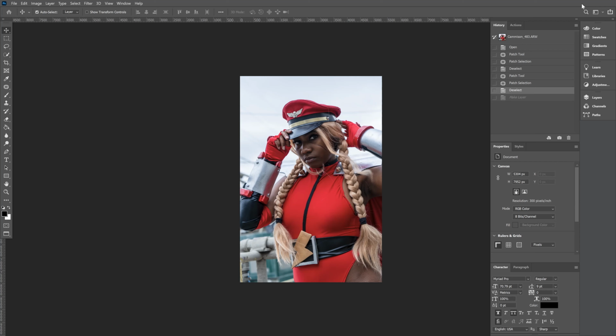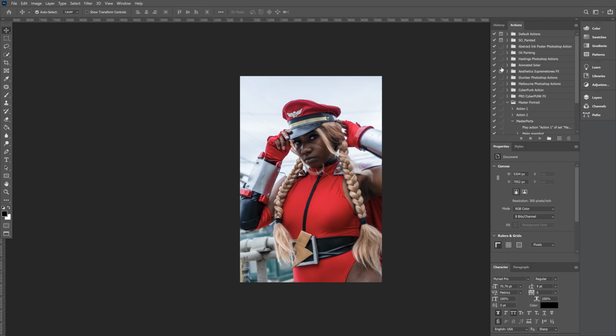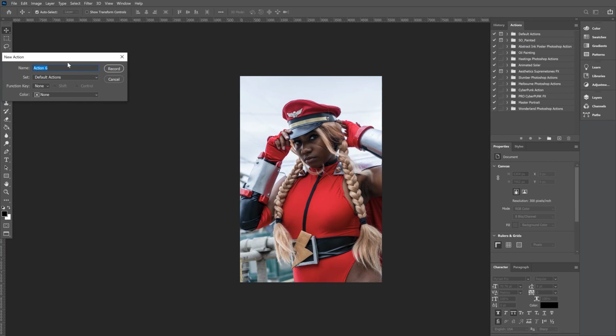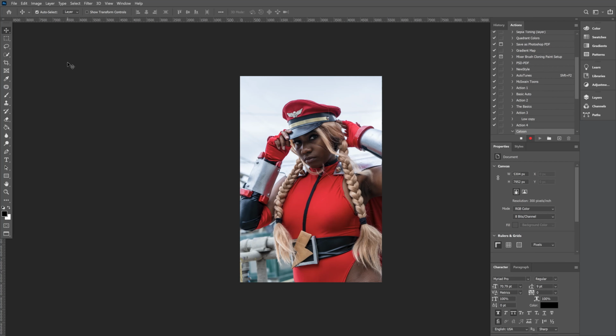So to get started, we're going to go over to our actions panel. And you can see I have a lot of actions here that I've made or downloaded. But to make your own, you want to click on the plus sign in the square, which is the new action button. And then we're going to call this cartoon. Press create. So now you can tell it's recording by the record button is highlighted. You can stop it or you can restart it.